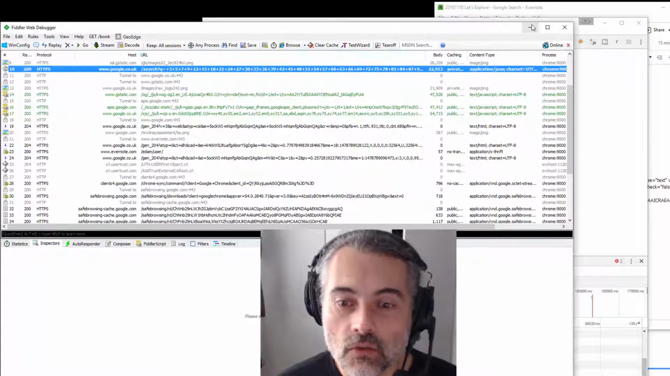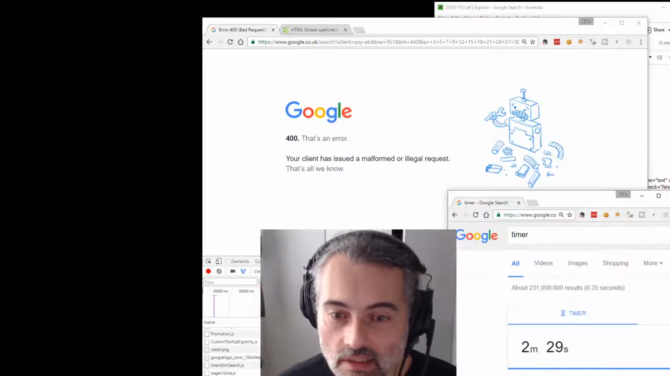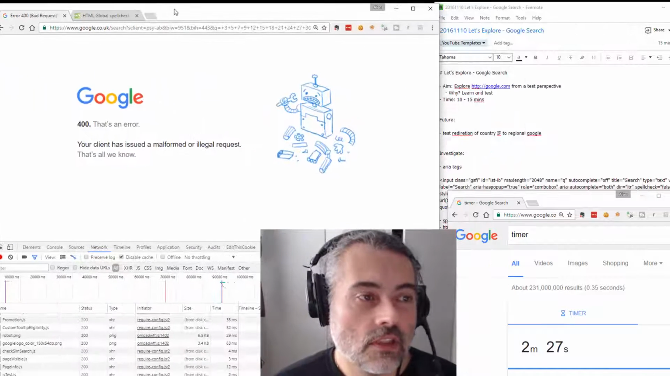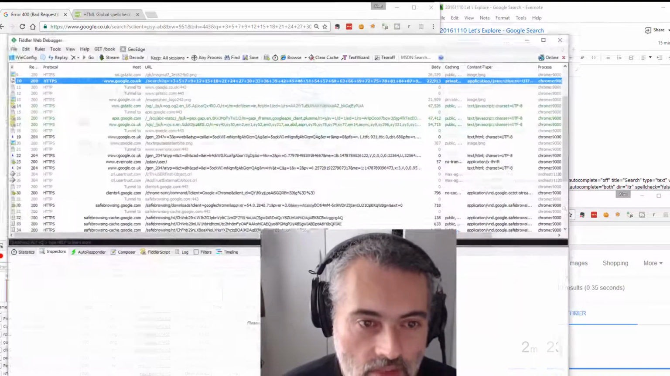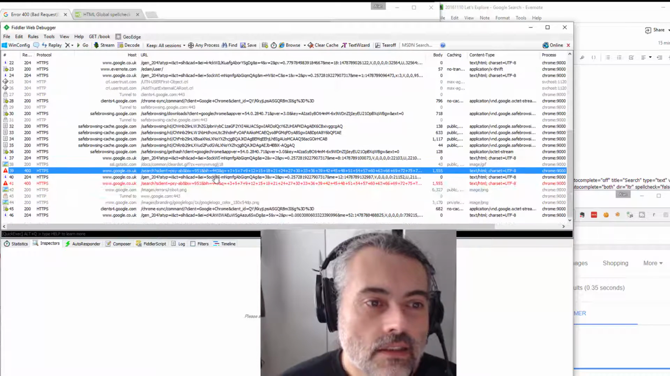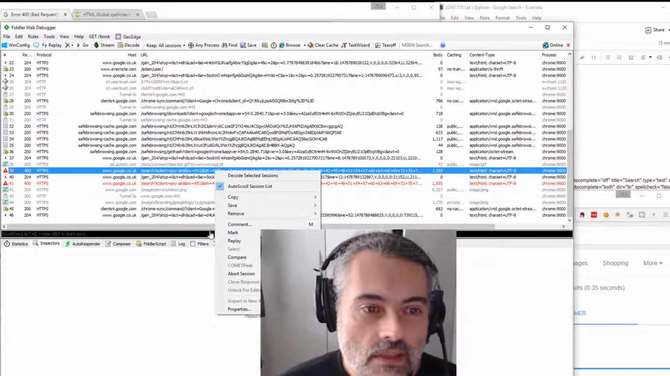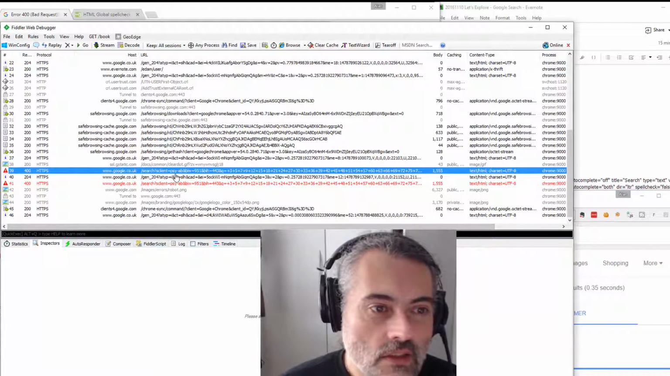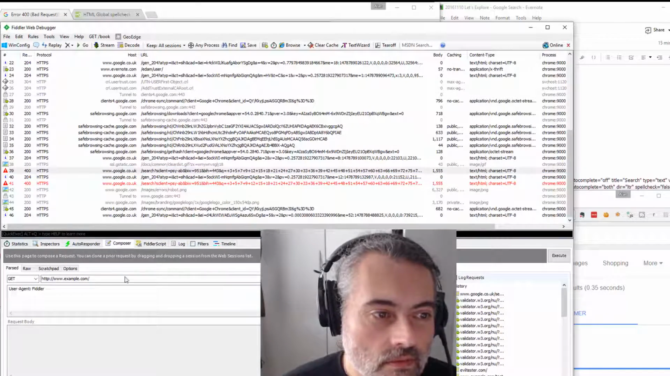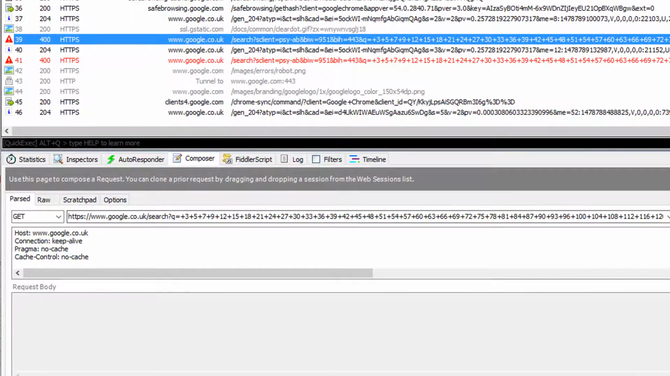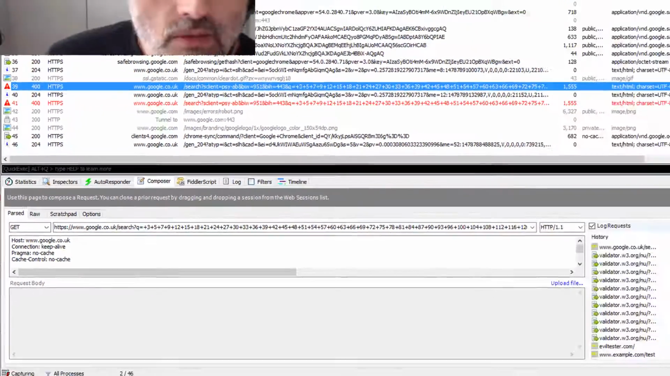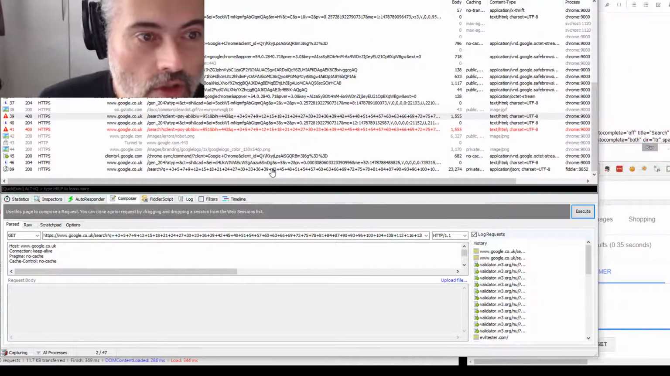Let's investigate. How long have we got? Oh, this is exciting. 2 minutes. So for the 2 minutes and 29 seconds that we've got left, let me get Fiddler back. Here's the one that didn't work. Let's put this into the composer quickly. Right, if I re-execute this again, it should fail. Or it should work.